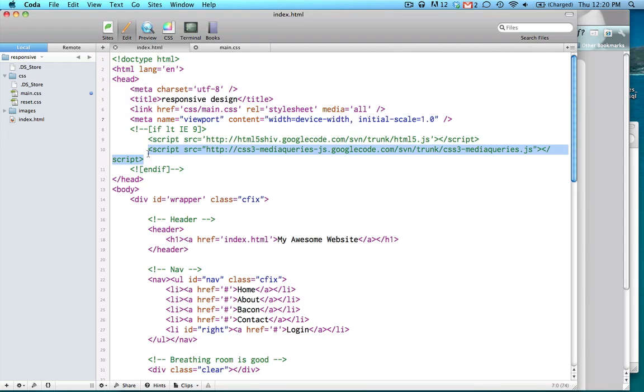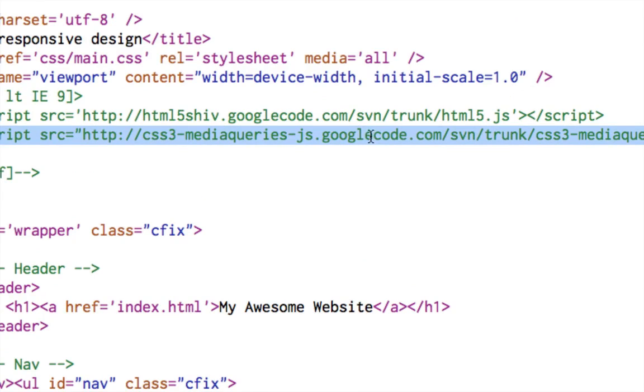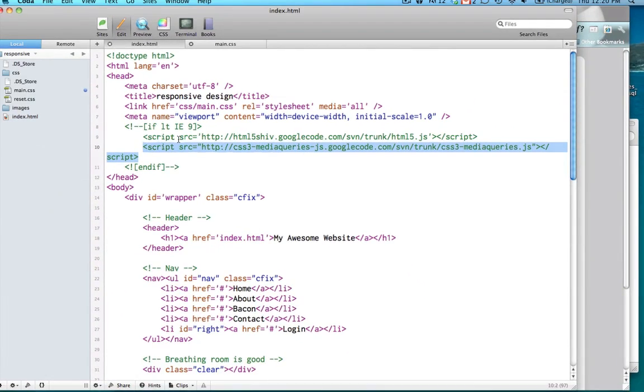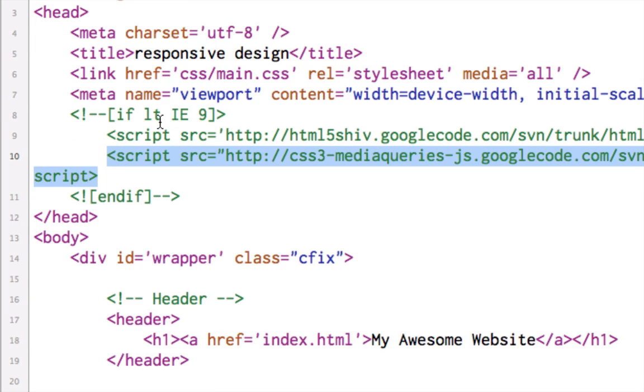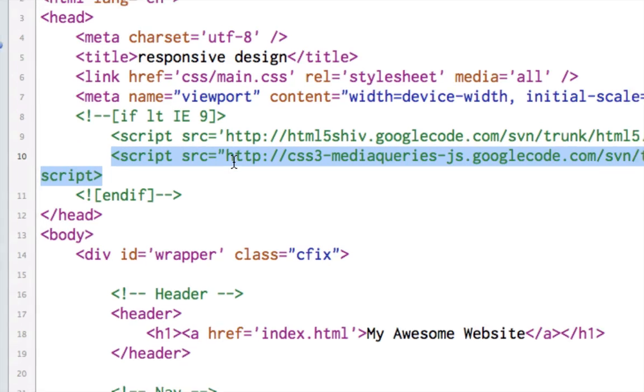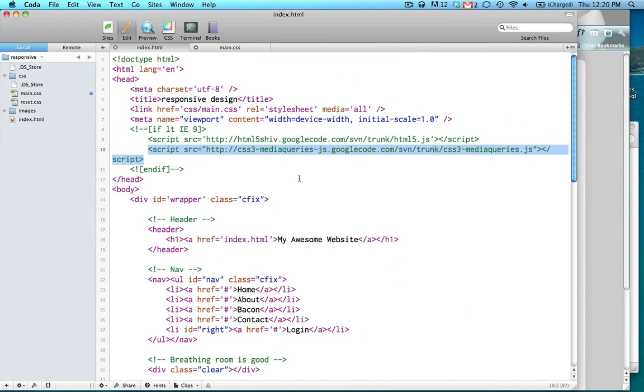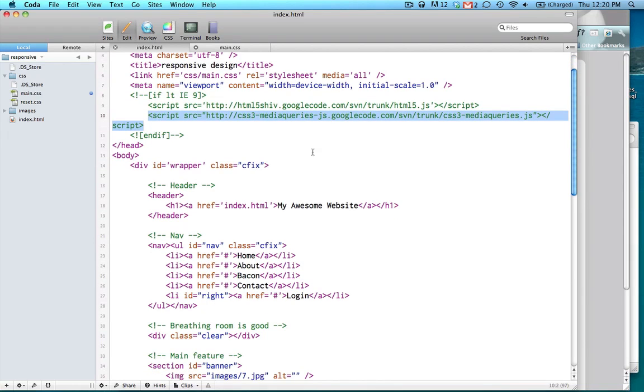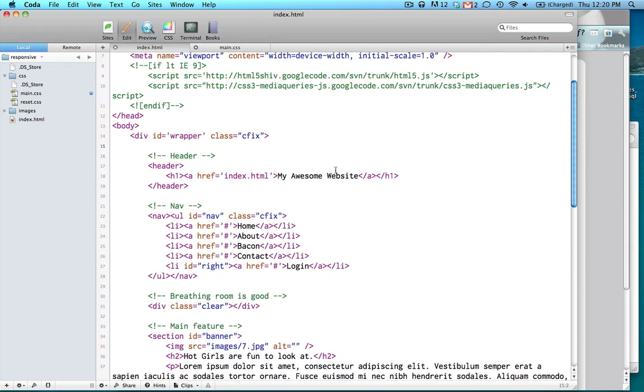And then the other thing is this script tag. So all you have to do is Google CSS3 media queries and get that code, and what that does is if it's lower than IE9, use that script code, which means these media queries won't work on Internet Explorer 6, 7, and 8. So if you want to support Internet Explorer, use that. Internet Explorer is pretty much a dump.